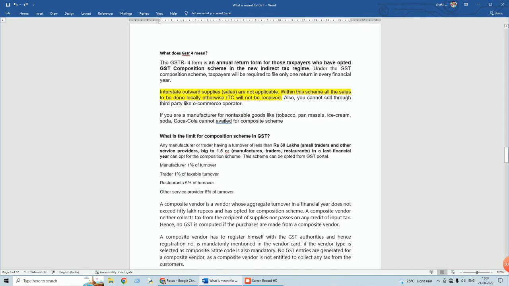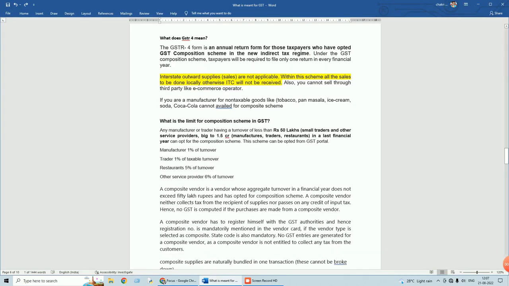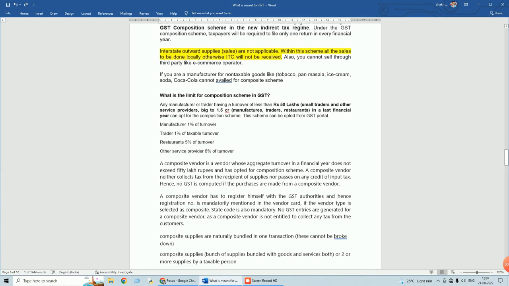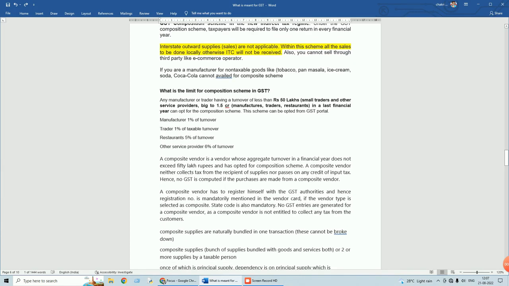Okay, restaurant people have to pay 5% on the turnover. Other service providers, like small traders, have to pay 6% of the turnover. Okay, so there is one more thing.